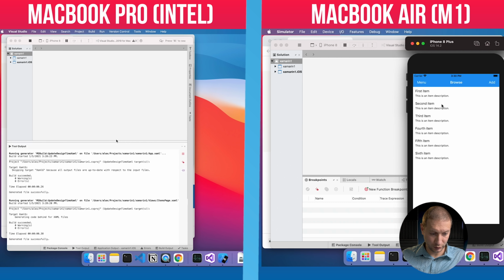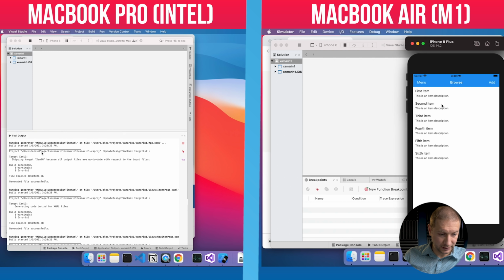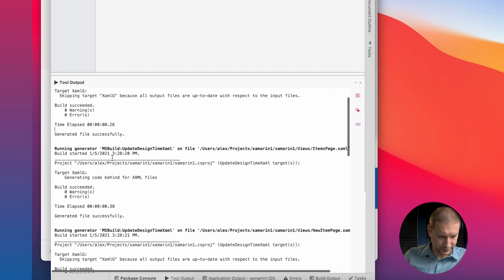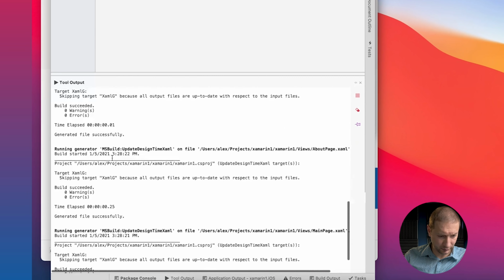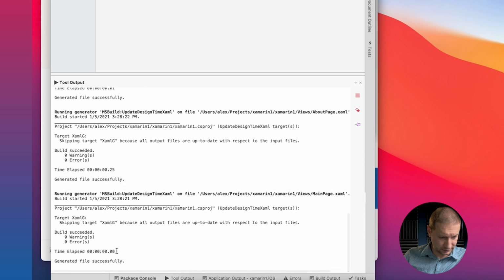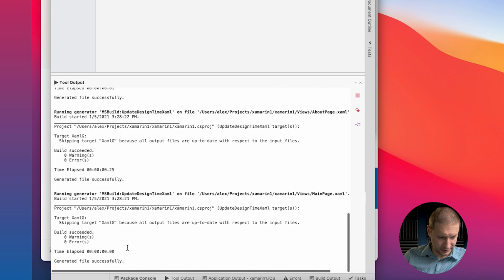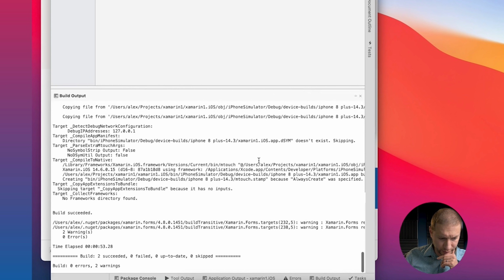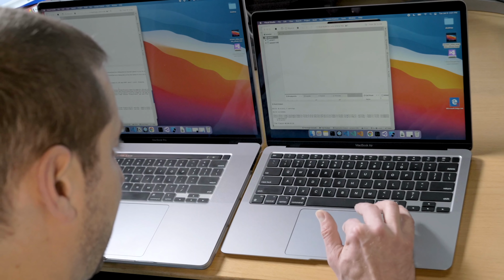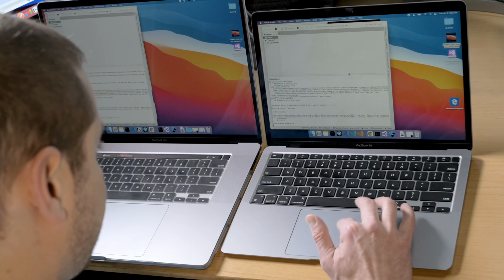Let me see if this tool output will give me any information. It does give me when the build was started. Elapsed time 0.26, not even seconds there. I wonder if it gives me a total time at the end. Unfortunately, it doesn't look like it. Maybe build output? Ah, build output, found it. Okay, so let's check out build output. That should give us some information.